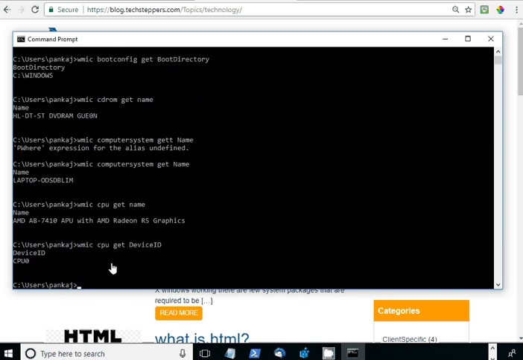We need to take care of the syntax here, because this is a syntax-based command, so we need to make sure that we are typing the right syntax. For deviceid, this laptop has just one CPU, so that's why it's giving CPU0. If it had two CPUs, then it would give you CPU0 and CPU1. All these are the most common commands, and they are applicable not only for Windows 10, the desktop or client operating system, but also for Windows Server.